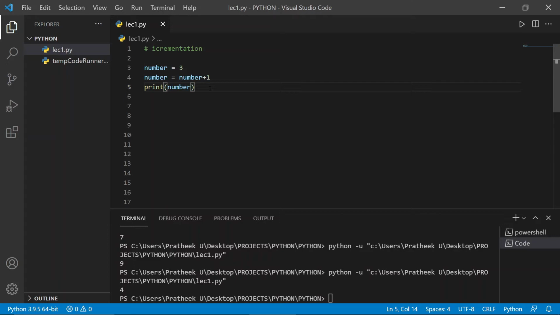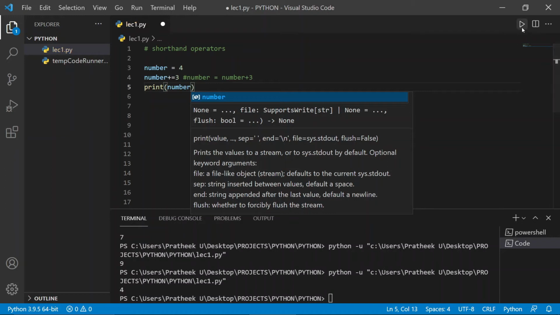Now we are using so many incrementations and things like that in Python that Python has offered us something called shorthand operators. I'll tell you the shorthand operator right now. For example, I create a number equals to 4. If I want to add something to this number, I can do number plus equals to say 3. So what exactly it does is number equals to number plus 3. It adds the value of number with 3 and reassigns the value back to the number. If I try to print number, the answer should be 7.